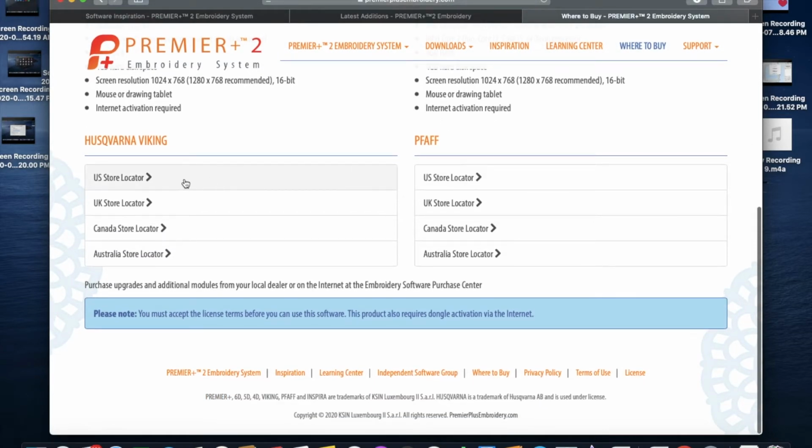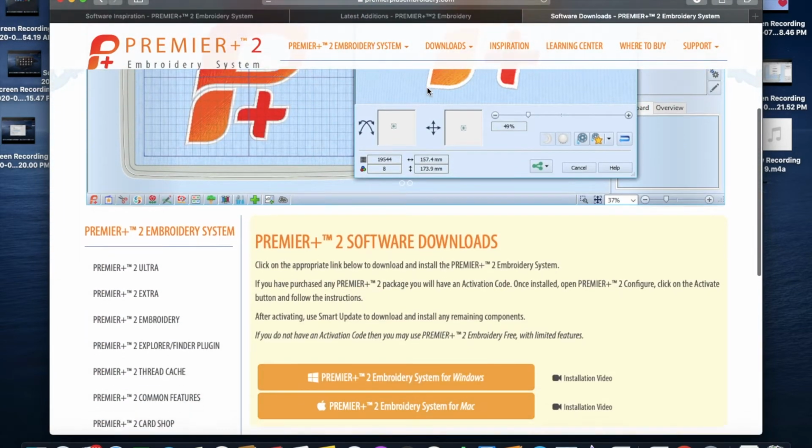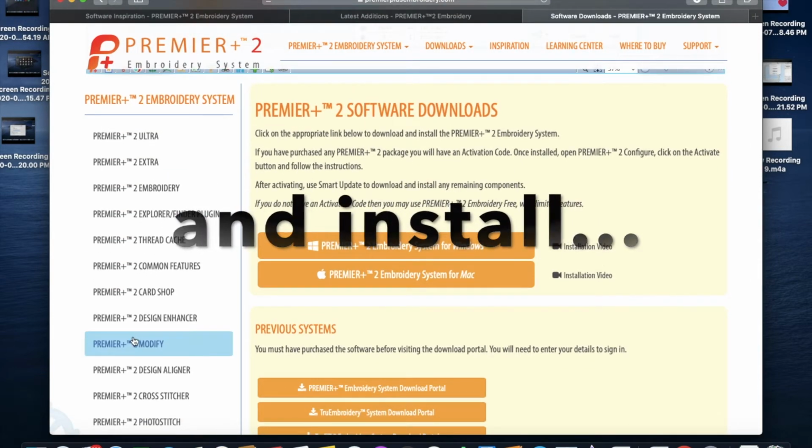Downloads is another place that you want to go, especially since you can download your software from the package that you buy, but you can also download it from the website. There's a video that shows you how to download that. There's the MacBook and the Windows.